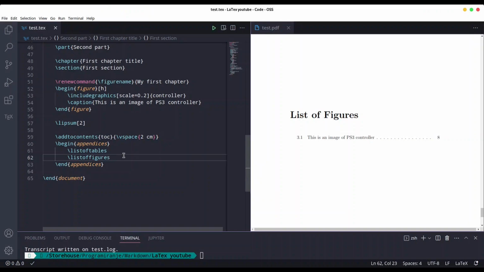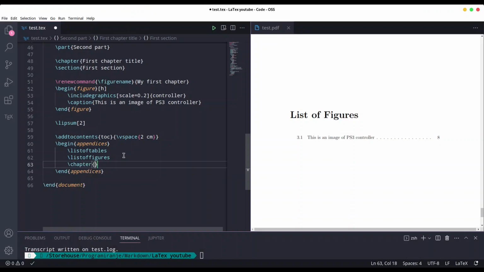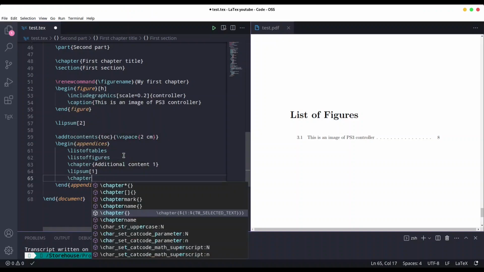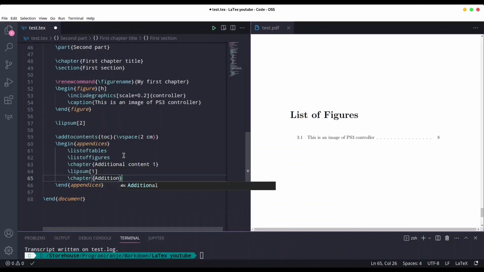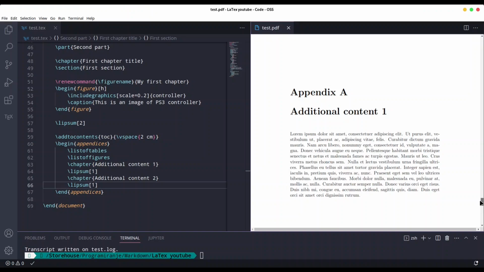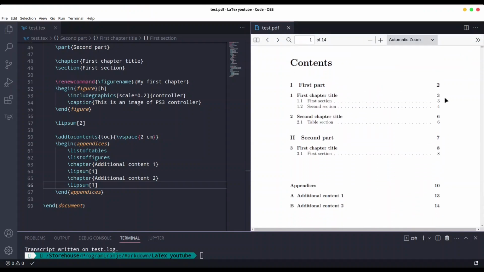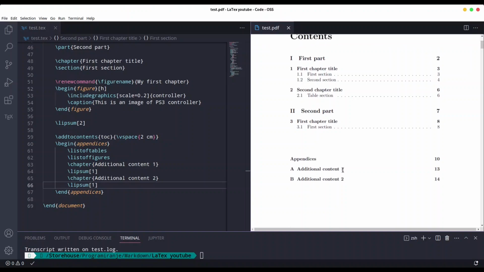And if you actually want to add additional content to your appendices, you could do it in a simple way. Just provide chapter, like in any other chapter. Let's call it additional content 2, lipsum 1. Save it, and now we should have additional elements. So additional content 1 in appendix A and appendix B additional content 2. And let's see our table of contents. So we have some vertical space and additional content 1 and additional content 2.